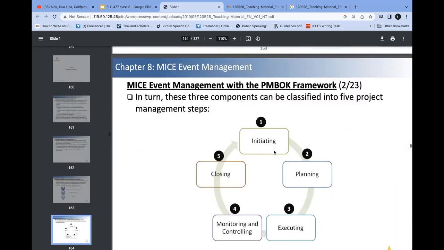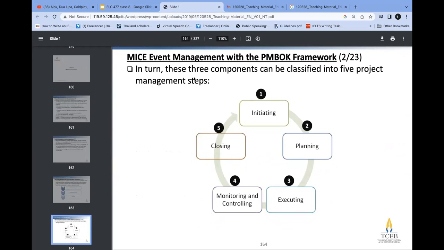Okay, so here we can see that for the project, these 3 components can be classified into 5 project management steps. The first one is initiating, to begin, start something together. Second, planning. Planning and initiating might be in the same process because you have to think and research. Think first, and how and why: why it is important, how we can do it, things like that. And after that, executing our process.